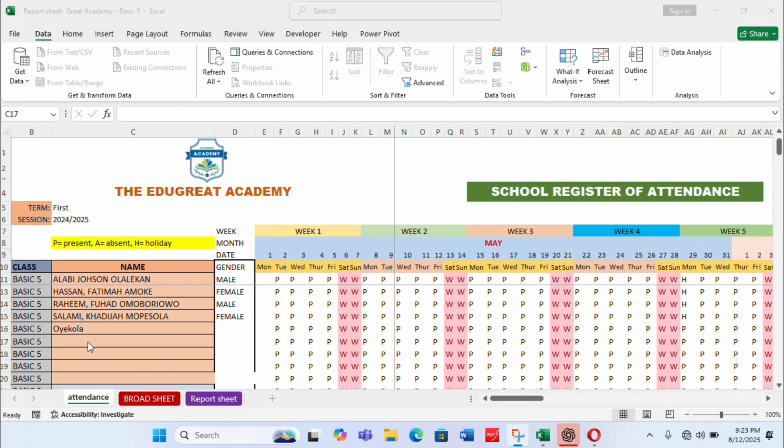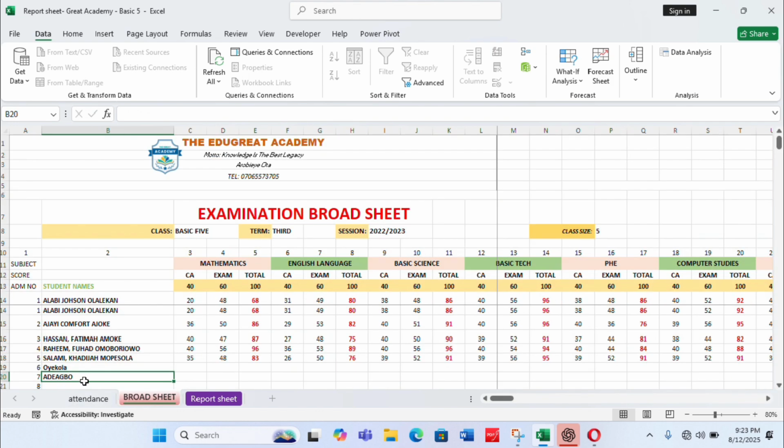For confirmation, let's enter another name on the attendance register: Ade Agbo. Enter. And see, Ade Agbo is here automatically. You enter your class, Basic 5, and the term. We are on first term, so you change it to first term. And you change the session as well.